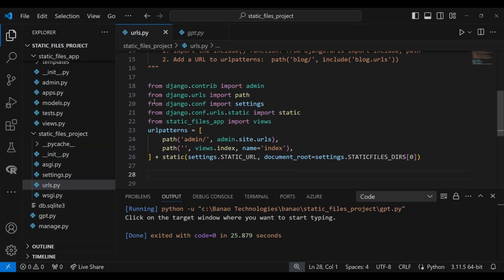In conclusion, serving static files efficiently in production environments is crucial for ensuring optimal performance and user experience in various industries and scenarios across the globe.